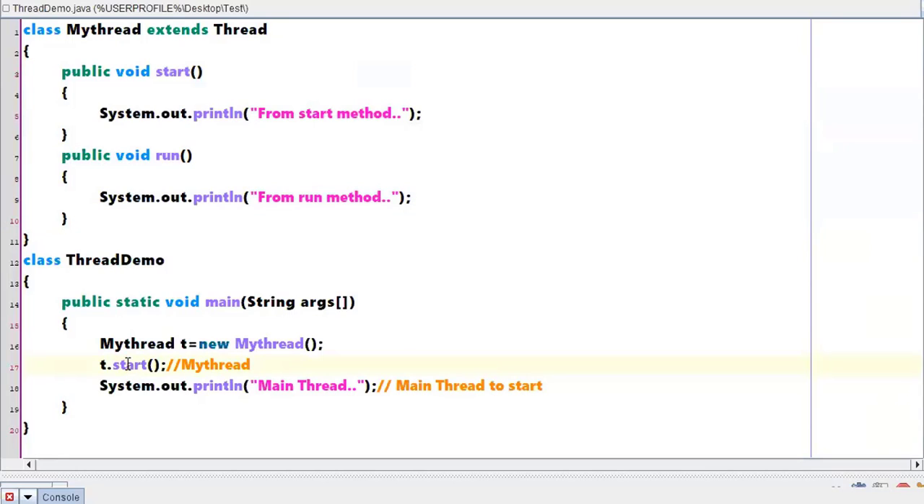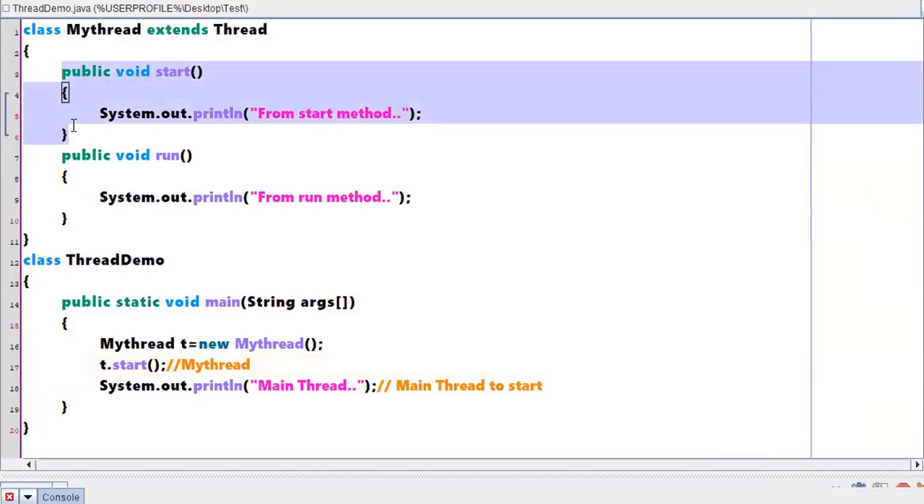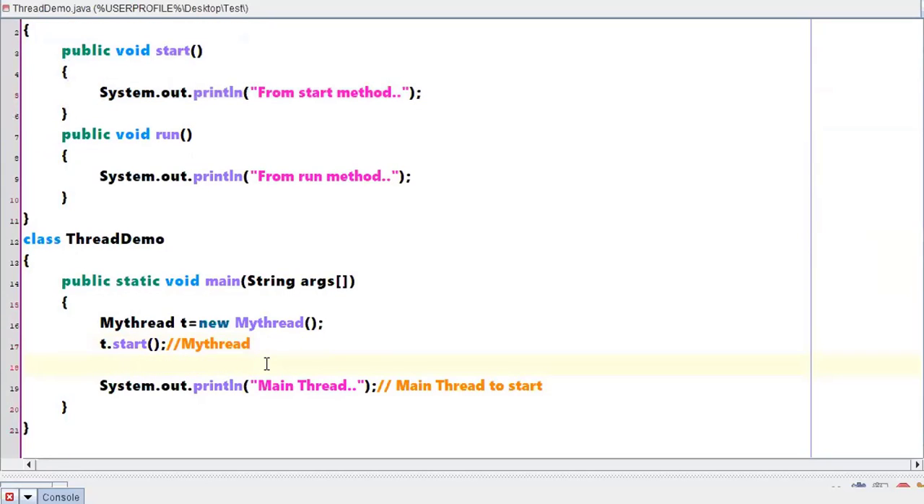So t dot start means you are generally saying to start that particular method, that means invoking that particular method. Have you given any definition within the scope of start? Are you calling a run method? No, I'm not calling a run method from this point. When you are not calling a run method from this point, why would it execute this run method? If you want to execute this run method explicitly, you write t dot run explicitly.